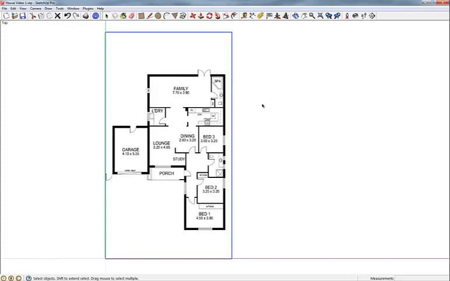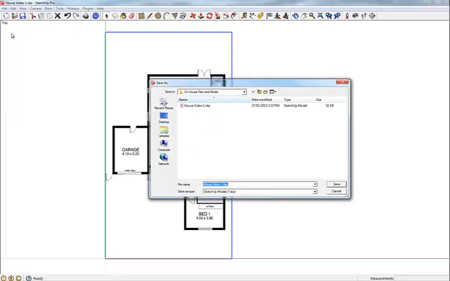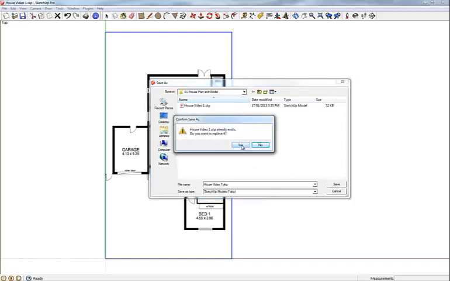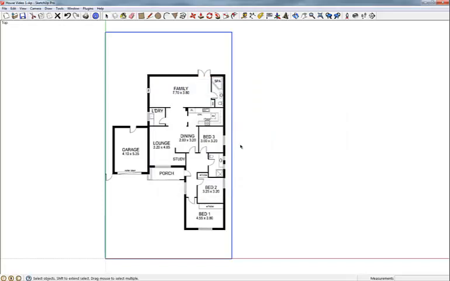Now's a good time to just do a file, save as, and with mine I've called it House Video 1, but if you just call it House Plan and press save, mine I already had it there, so I'm going to go yes, replace the old one, yours will just save it. So now your house plan's in there, it's scaled to size, and it will be ready for the next part of the exercise.